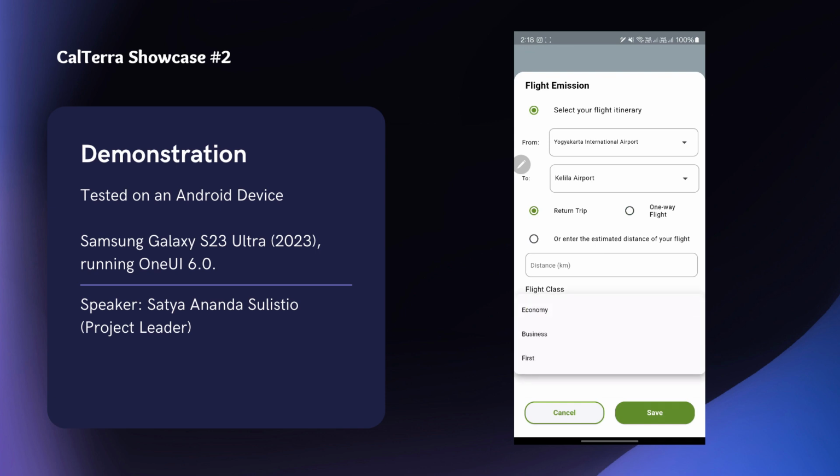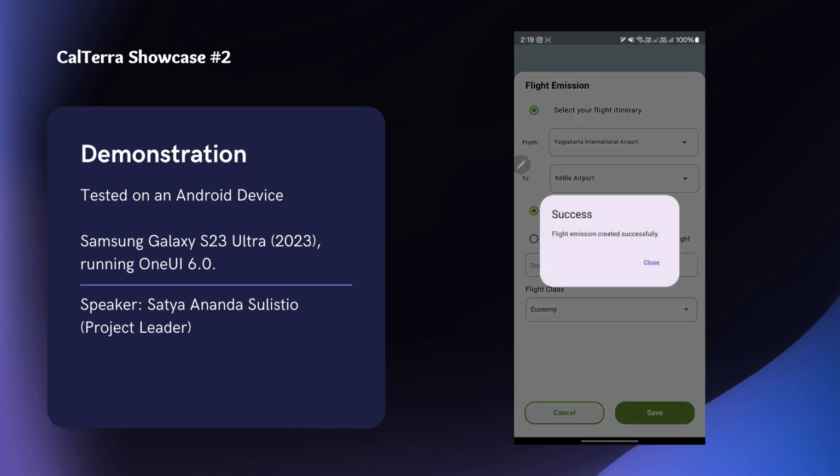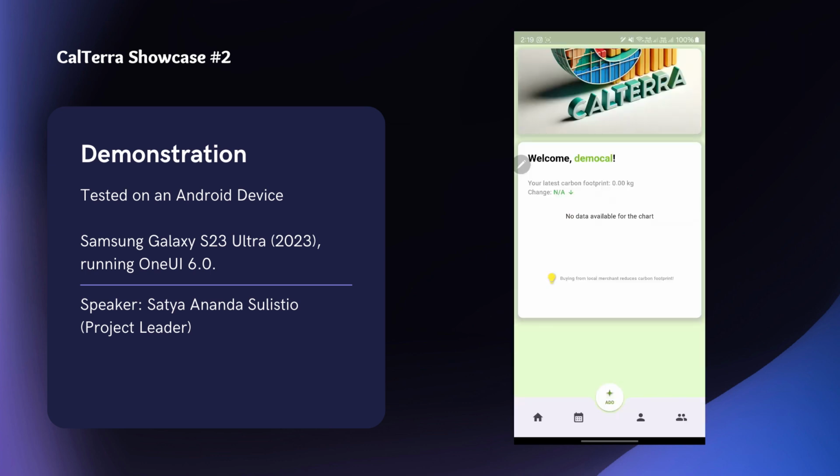And now you have to choose between the 3 classes of flight, whether it's economy, business, or first class. For the sake of this, I'm going to choose economy. And all you have to do is click on save, and it will automatically upload it to the database. And I'm going to go to my history.